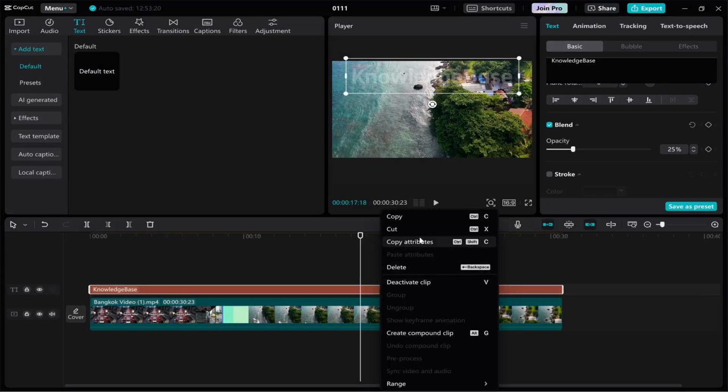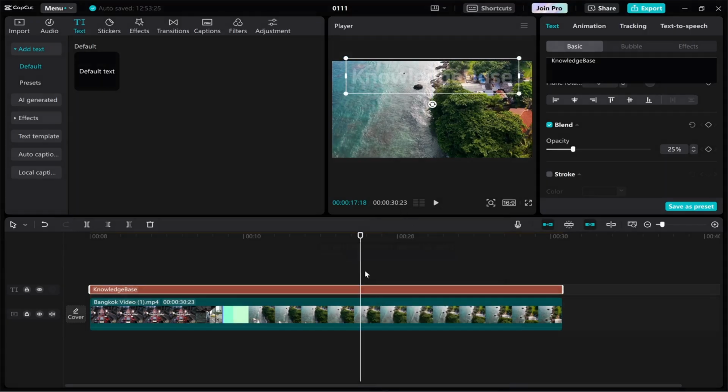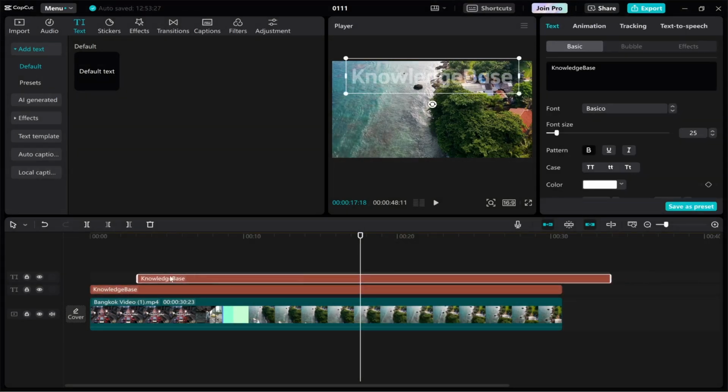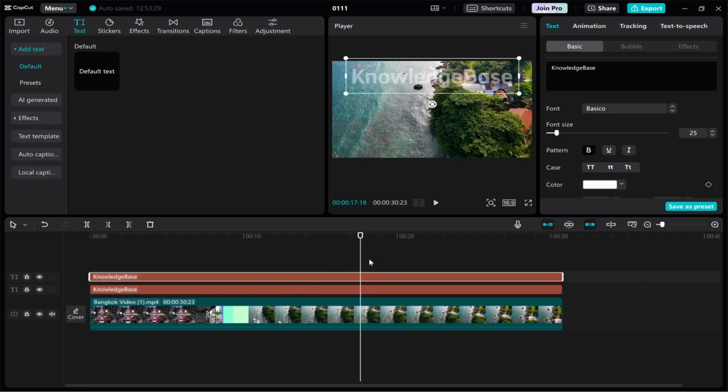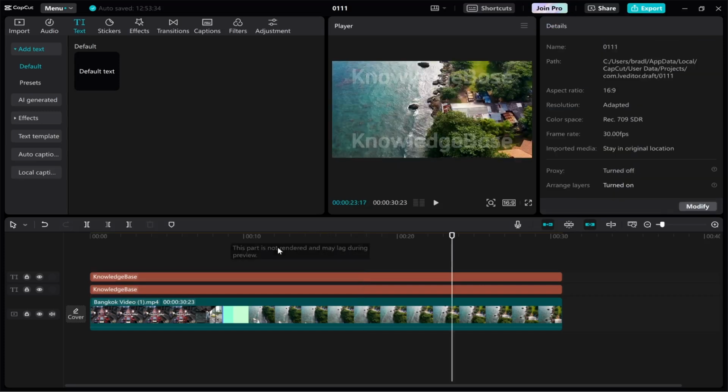Now we could right click and copy this and then paste this again. So we have two text layers, and we could then drag one to the top and one to the bottom. We could copy the other text layer and we could have the third one here as well. Depends how bad you want to watermark your image. But there you go. That's pretty much all you need to do.